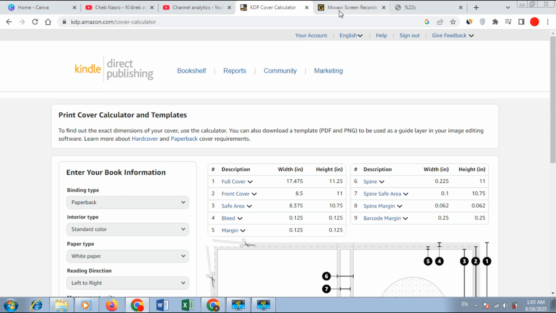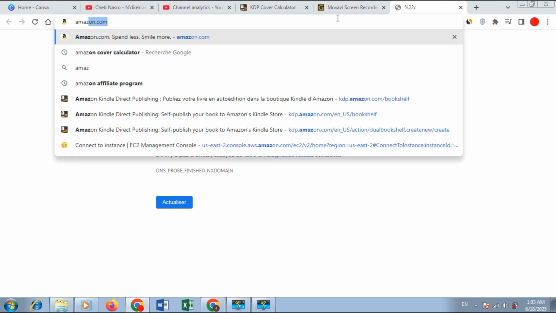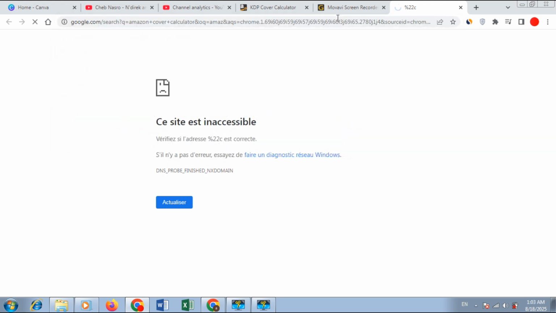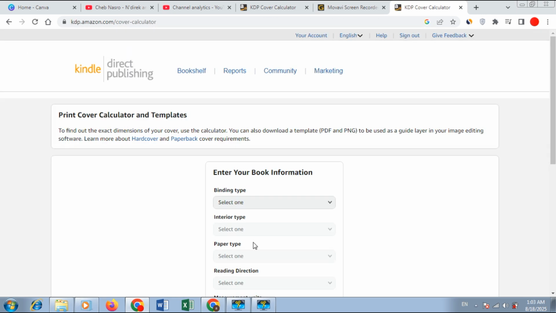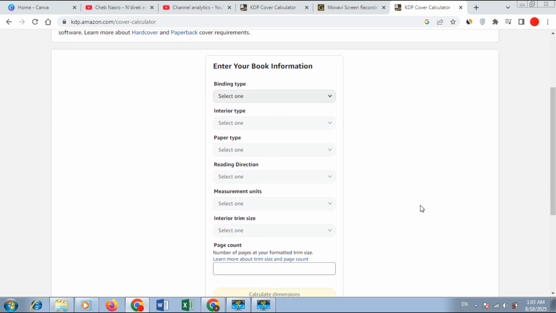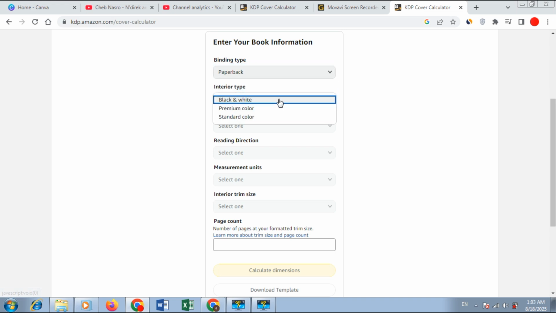So the first thing to do is to go on Google, then type Amazon cover calculator. Then choose the first link. And after that, follow these steps. If you are using a paperback, you have to choose one of these: if it's black and white, premium color or standard.